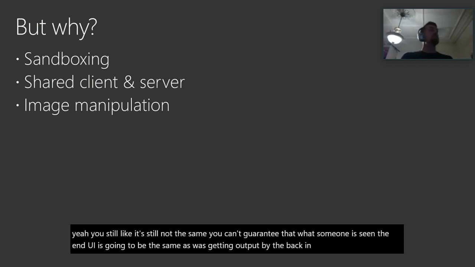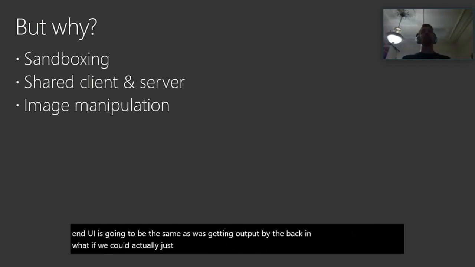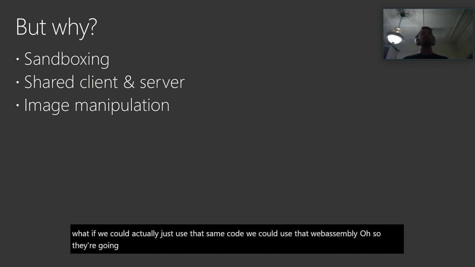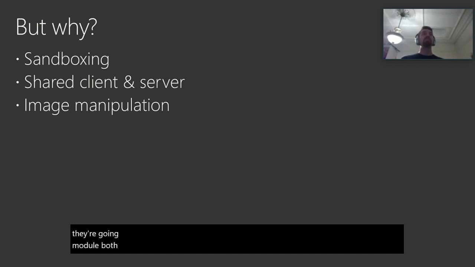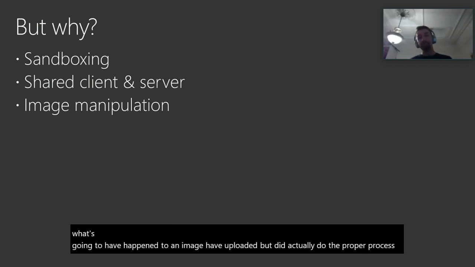But what if we could actually just use that same code? We could use that WebAssembly, that Golang module, both client and server, so that we can see real time, give that feedback to the user of what they're going to have happen to an image that they've uploaded, but then actually do the proper processing down the track.